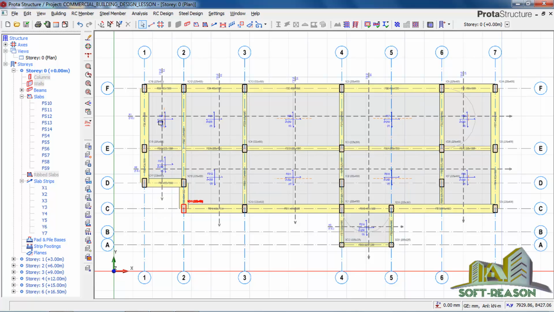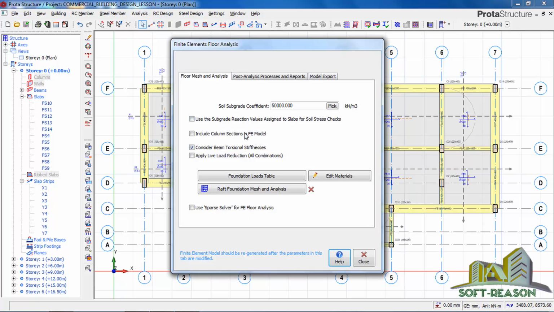Okay, so we will go to analysis. You go to FE Raft Foundation Analysis, which is finite element. Click on it. Once you click on it, you will check this, includes column sections. Use subgrade reactions. You remove this, consider beam torsional stiffness, and after which you will apply live load reductions to all combinations. You will leave this.